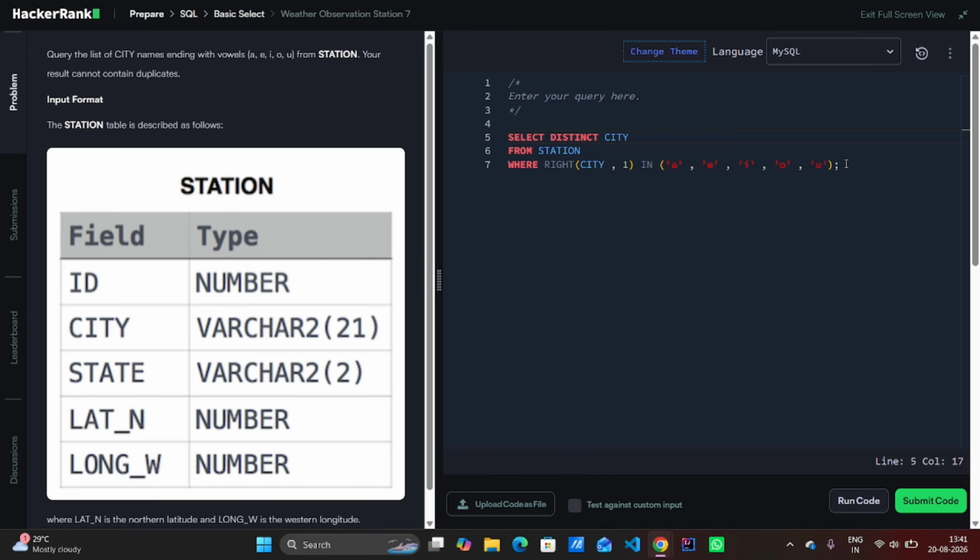Now the questions are a little bit simple, but as we are gradually increasing our difficulty level, in the next video, the difficulty level will increase as well.